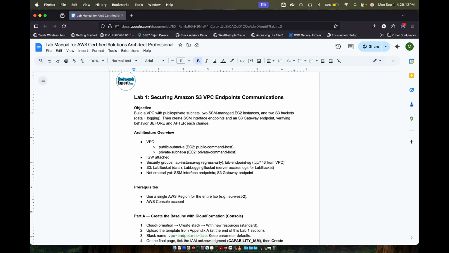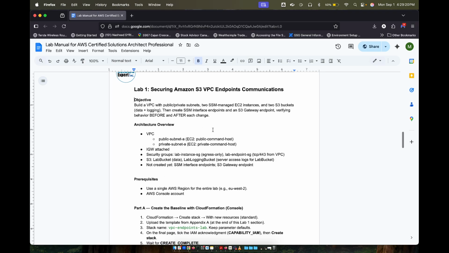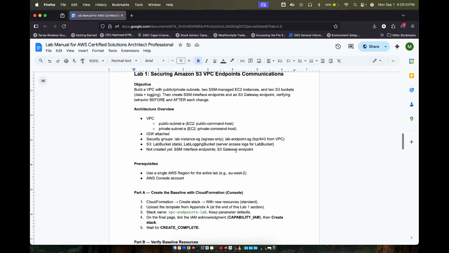So a lot of the initial lab setup will be done by CloudFormation. We'll be using a CloudFormation template to create the environment for this lab, and that template will create a VPC with both a public subnet and a private subnet. Both subnets will have an instance running in them: the public command host, which will run in the public subnet, and the private command host in the private subnet.